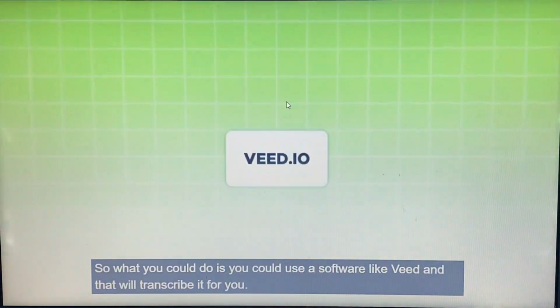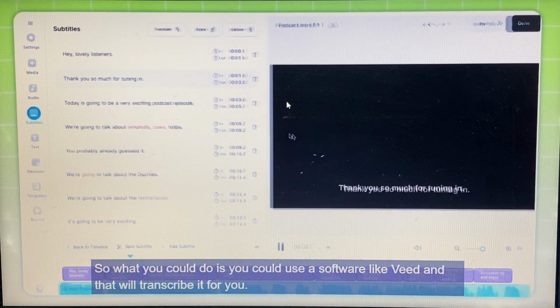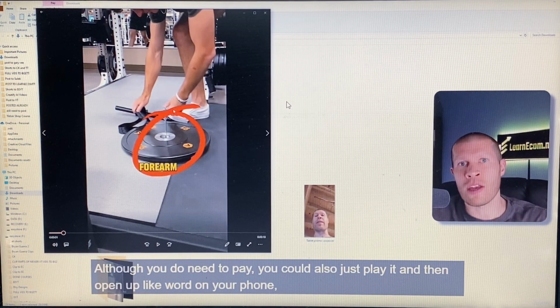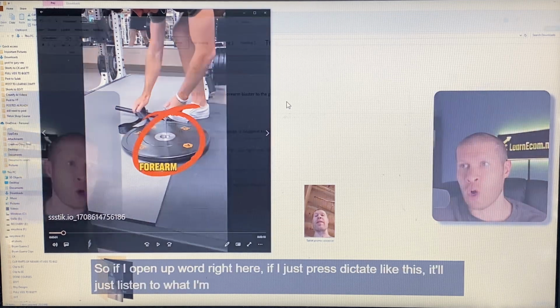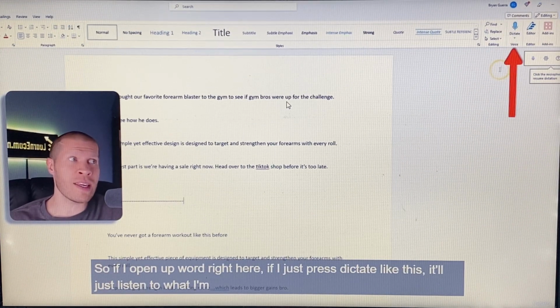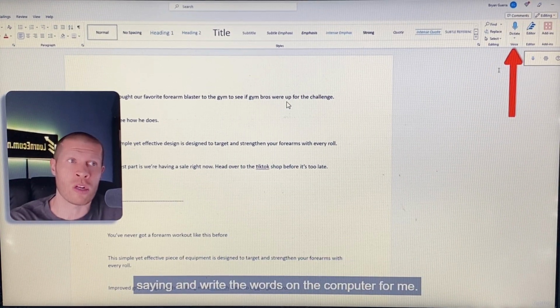So what you could do is use a software like Veed, and that will transcribe it for you, although you do need to pay. You could also just play it and open up Word on your phone or on your computer and just have it transcribed, right? So if I opened up Word right here, if I just press dictate like this, it'll listen to what I'm saying and write the words on the computer for me, right?